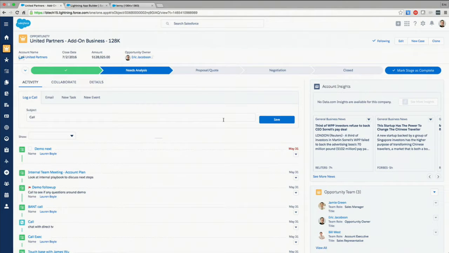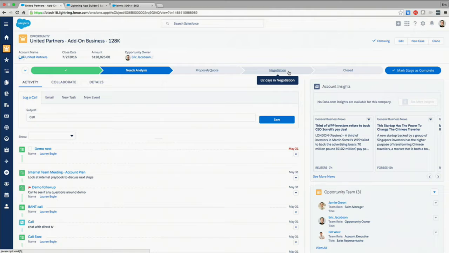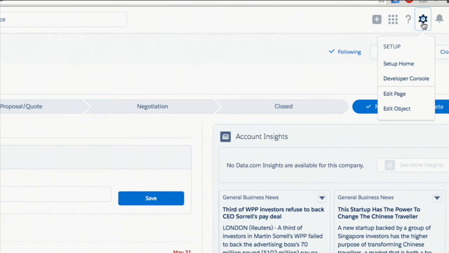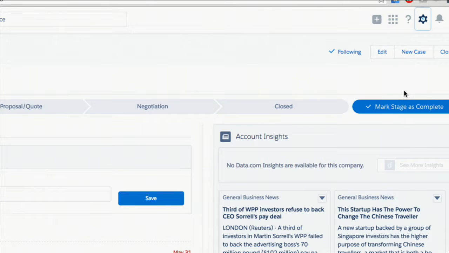So here we are. I happen to be logged into my Summer '16 org. Those of you that are still on Spring might notice a couple of differences here. But we're looking at Summer '16, and I'm on one of the common screens that you'll see in Salesforce Lightning Experience. This is the opportunity detail screen, so the record home page for an opportunity. What I'm going to do now is jump in and edit this page. What makes this incredibly powerful is that I can edit the page simply by going to the gear cog menu in the top header and selecting Edit Page.